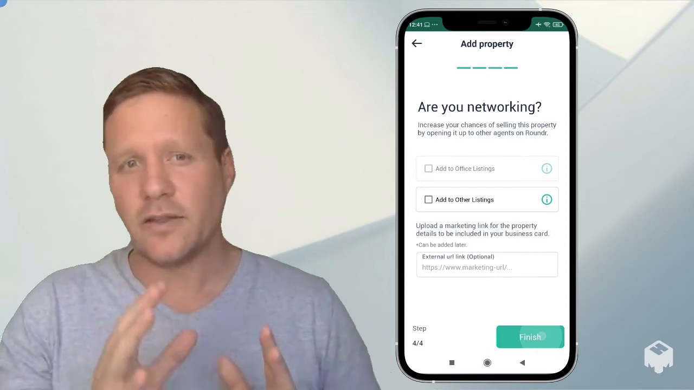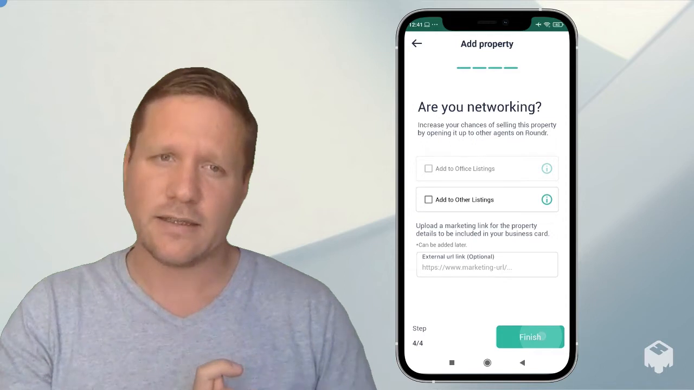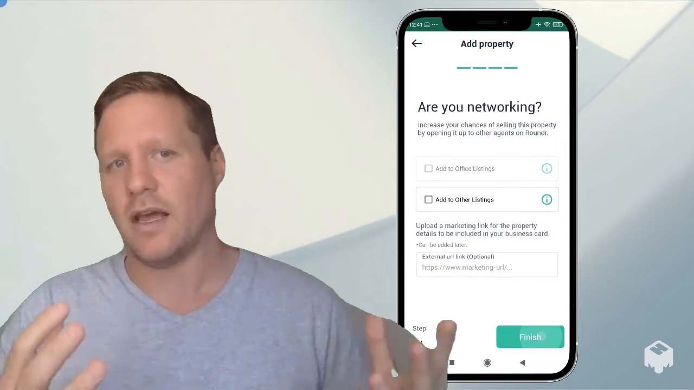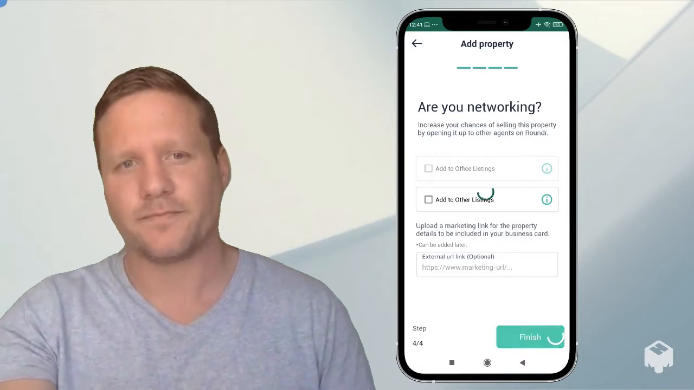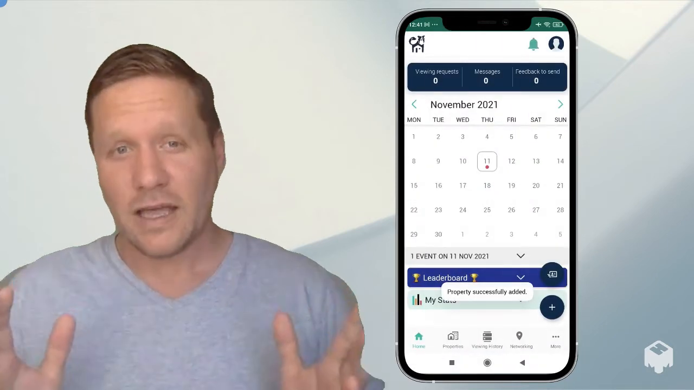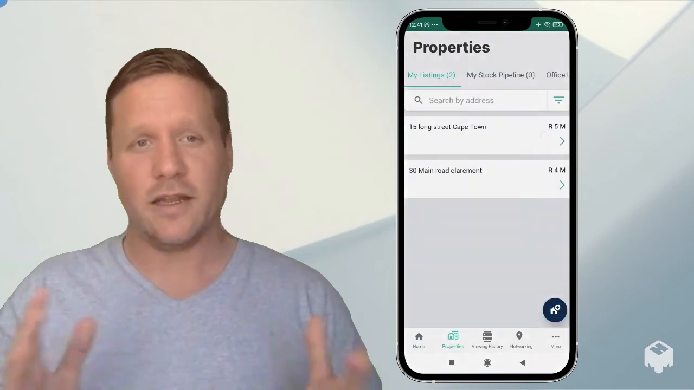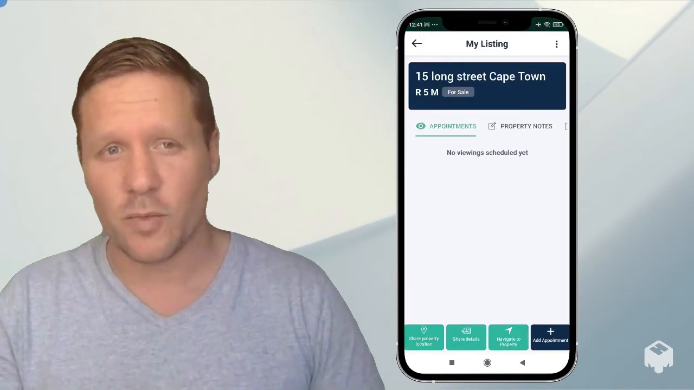And finally, you can also add a marketing link at this step, which is useful when you want to share the property details with clients from the app. And as simple as that, you've added your first property to the Roundr app. And now you can start adding and managing your appointments.